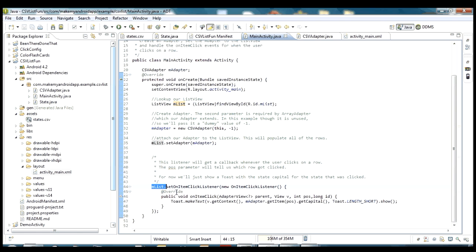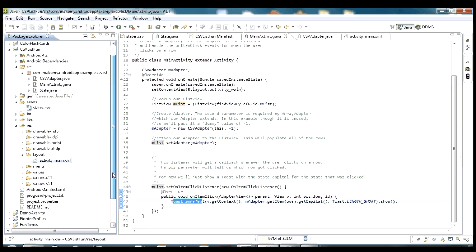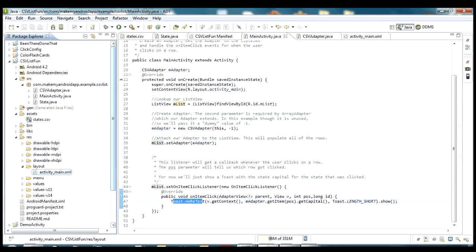mList.setOnItemClickListener. So this is basically setting a listener that's going to get called any time a row in the list gets clicked on. In this instance, the only thing we're going to do is make a toast and show it with the capital of the state that's in the row that was clicked. So if everything goes according to plan, you should be able to click a row, and then the toast will pop up to show you the capital for that state. And that's really about it for the source code here. So let's check it out on the emulator.